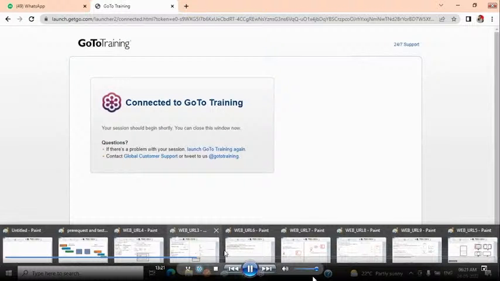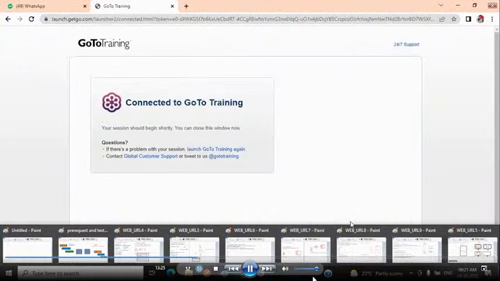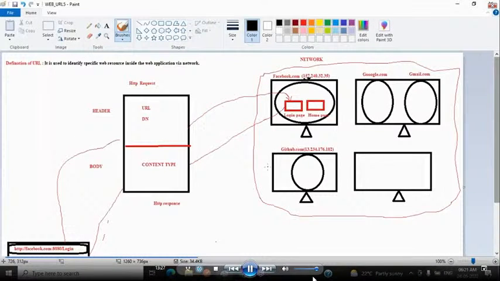So now my question is, in the network and in the server, there are plenty of applications hosted. There's no count at all. See GitHub, Google.com, Gmail, Facebook, Instagram, Twitter, WhatsApp. Plenty of applications are there. How will my server get to know that I have to work with Facebook only?